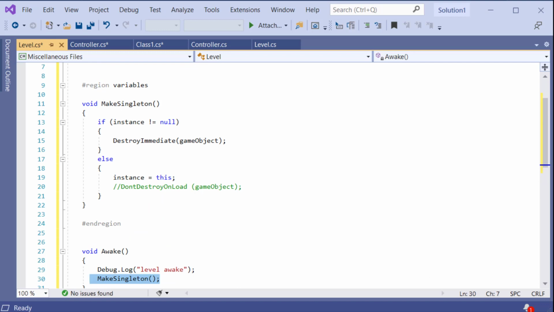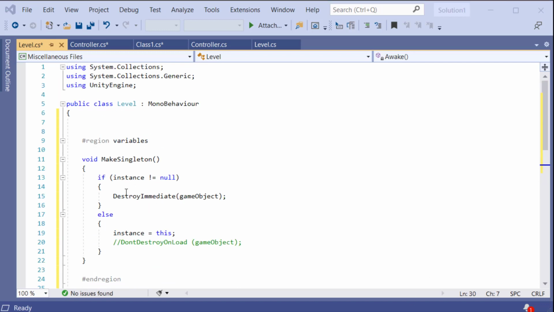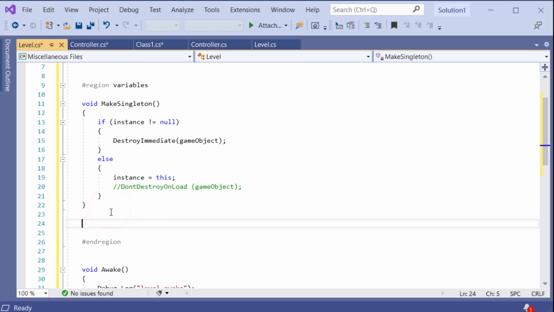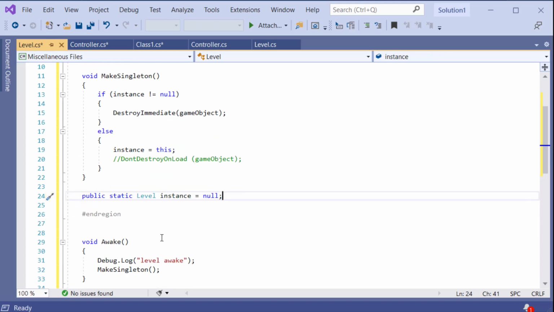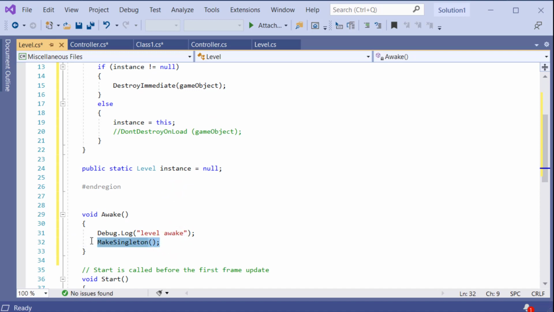And the next thing we need is a variable. So we have the whole thing. We have the function, we have the variable, and we're initializing the function. Okay, so that's the Level. So let's get to the sprites.